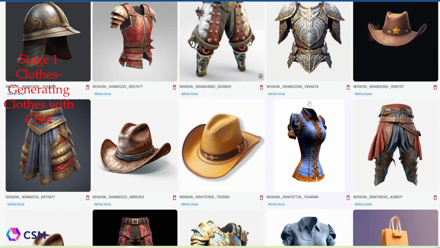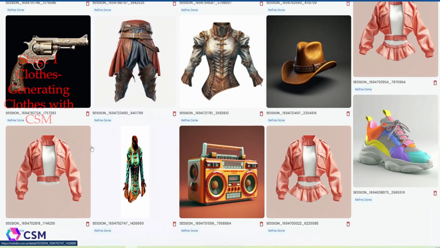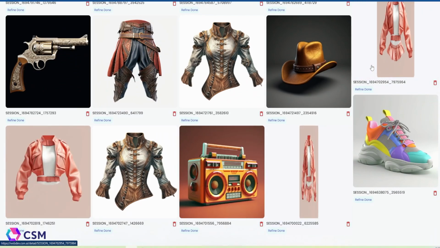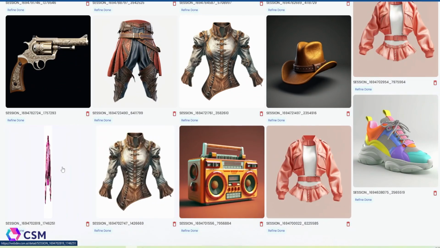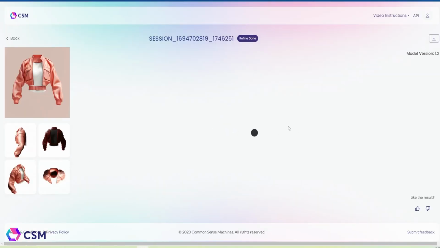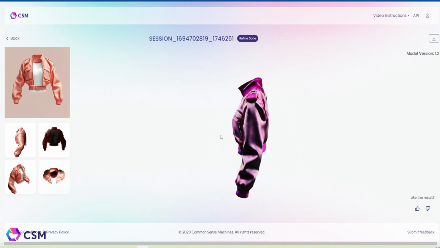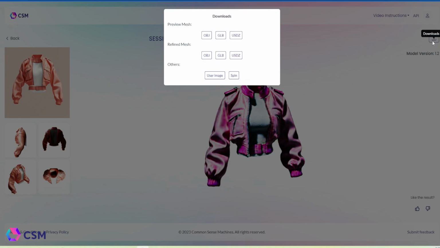So the first thing to do is we are going to throw any image into CSM and generate a bunch of clothing or accessories to fit onto this character. You're going to click on the one you want, download it as an OBJ, and go ahead and throw it into Blender.